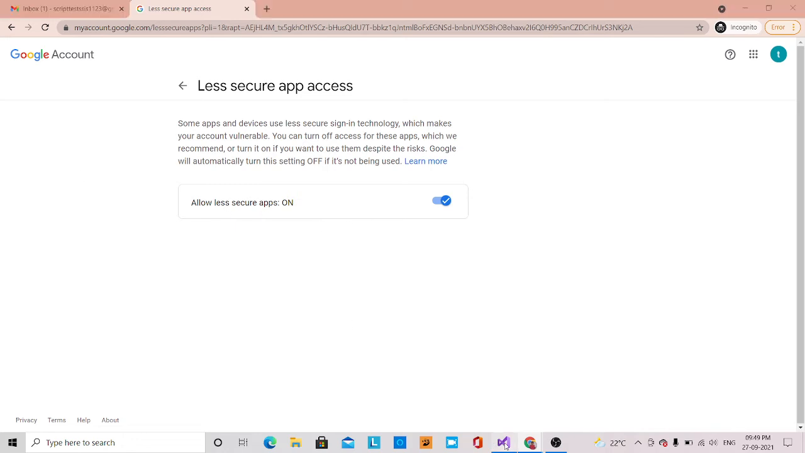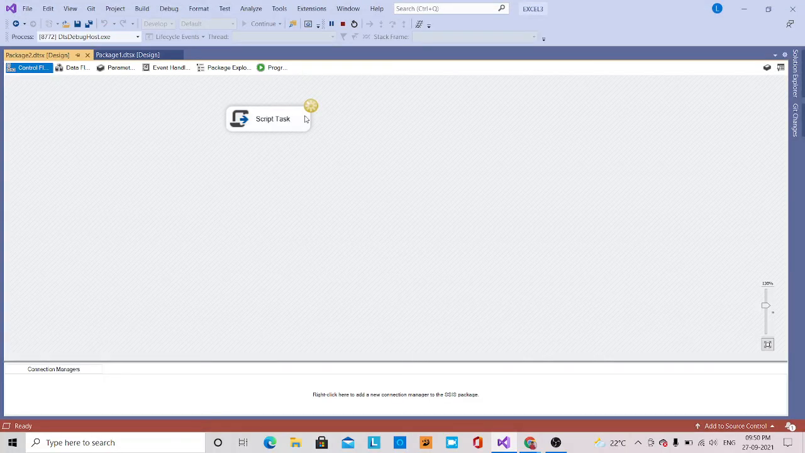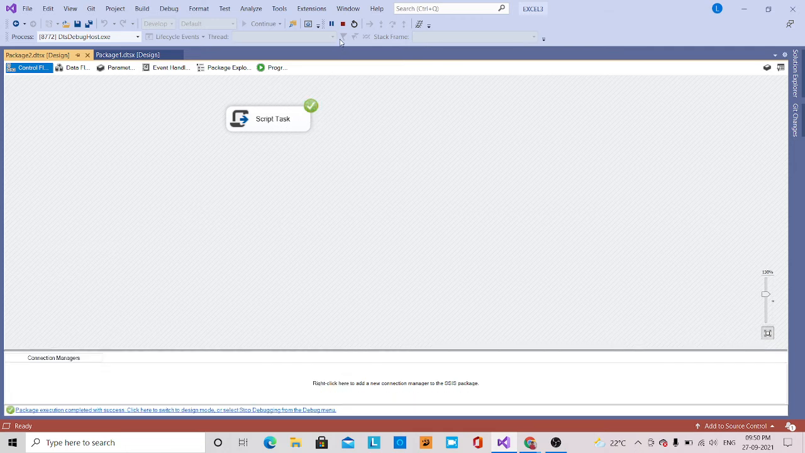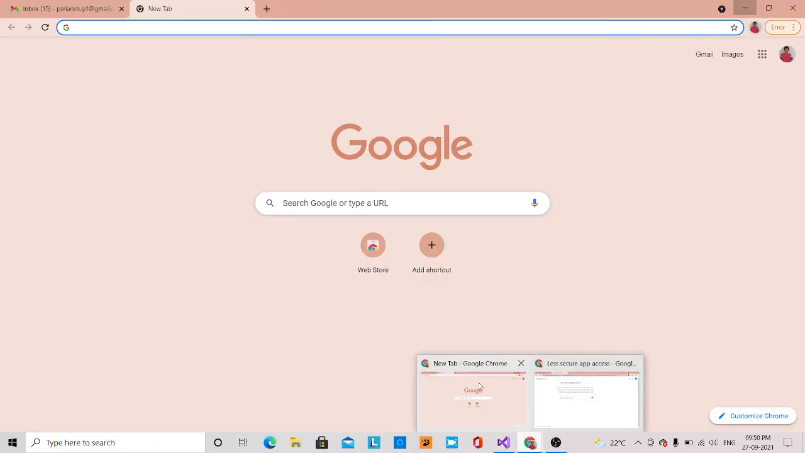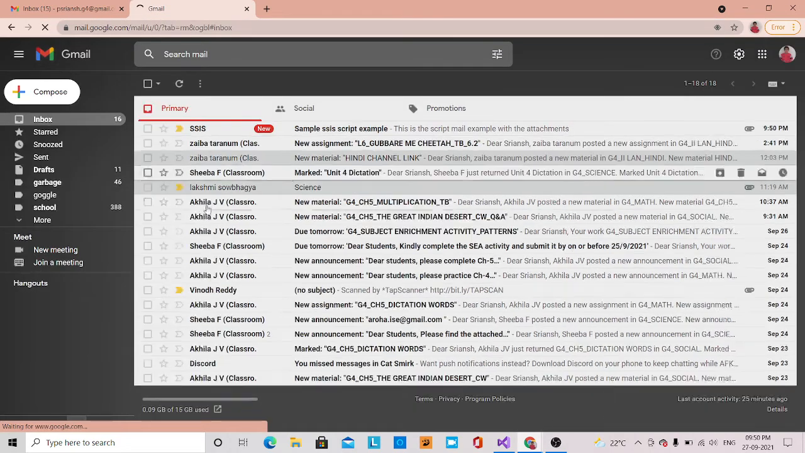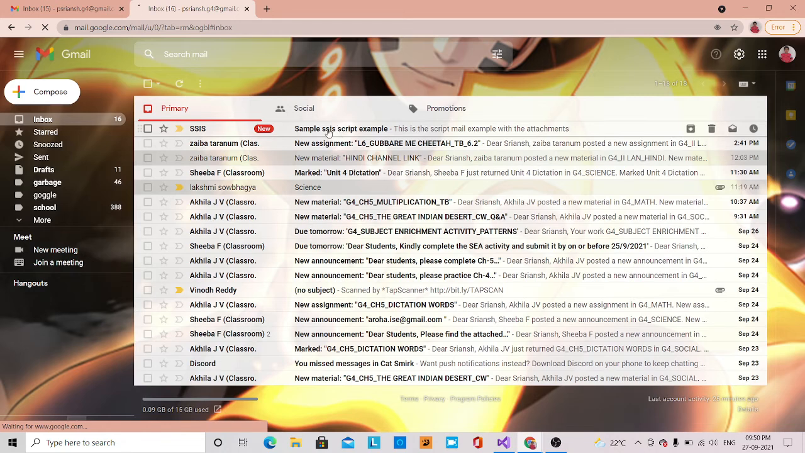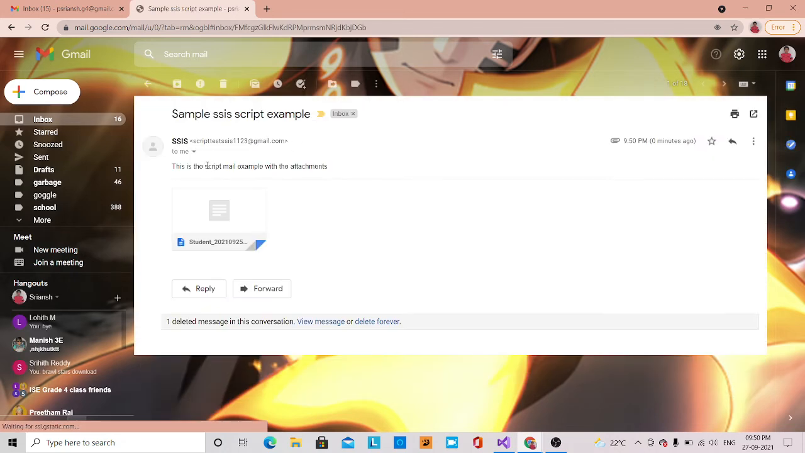So next I am going to execute this script task. You can see here that the tick mark comes, so our email has been sent. Now if you check here, if I open Gmail here, see, this is a new mail, sample SSIS script, and this is the script mail which I have given as a body, and this is the mail which I have given.